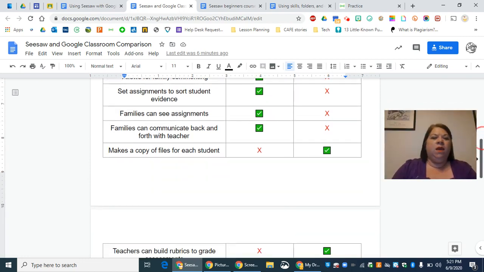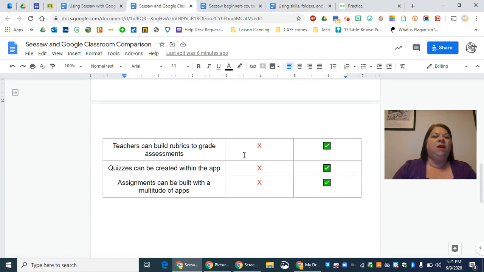In Google Classroom, I also have the ability to build rubrics. So Seesaw does have the skills feature, which allows me to assign 1, 2, 3, 4 stars to a skill, but I can't really break down that skill. I can't tell the student, well, this is why you're getting 1 star, this is why you're getting 2, this is why you're getting 3, this is why you're getting 4. In Google Classroom, I can build that rubric that tells students exactly, this is what you need to do to get a 4, this is what you need to do to get a 3. Kind of along with the apps, I can build quizzes within Google Classroom. Can't really build quizzes in Seesaw. Seesaw is more performance-based.